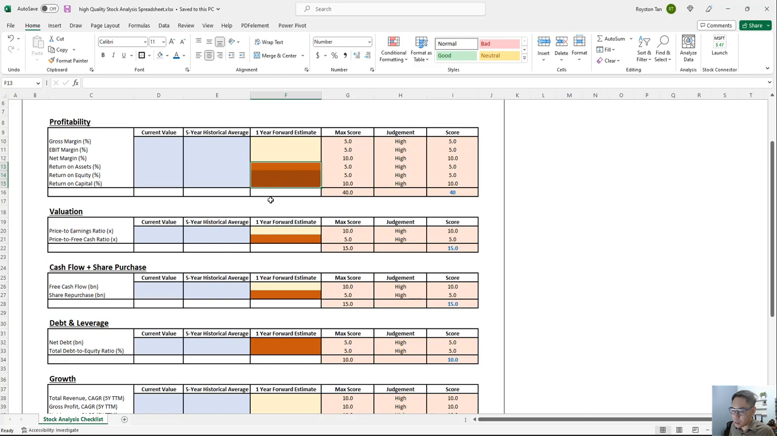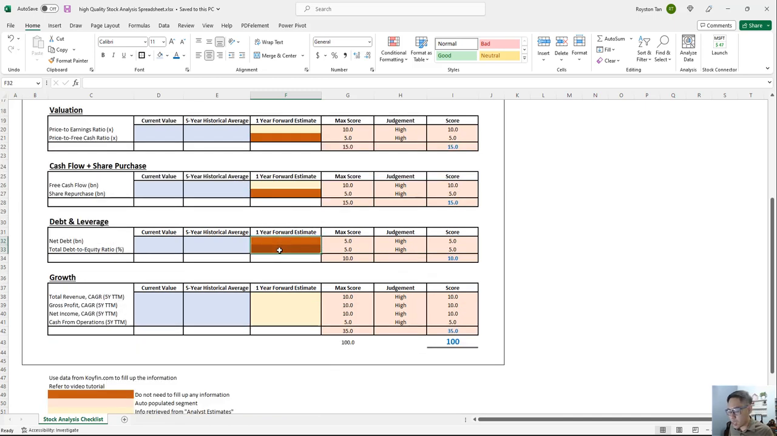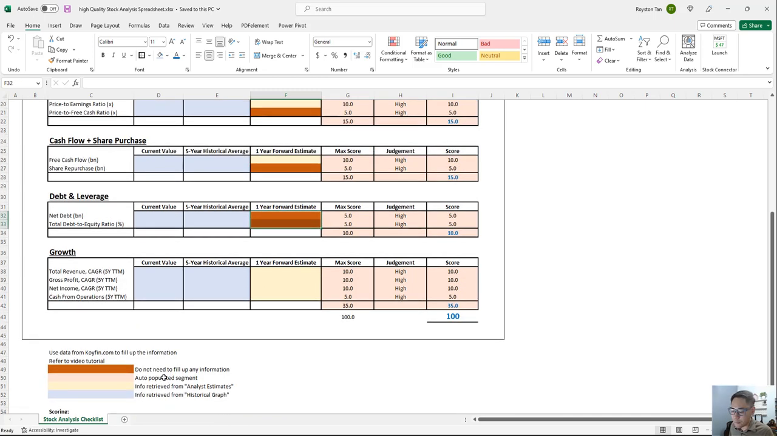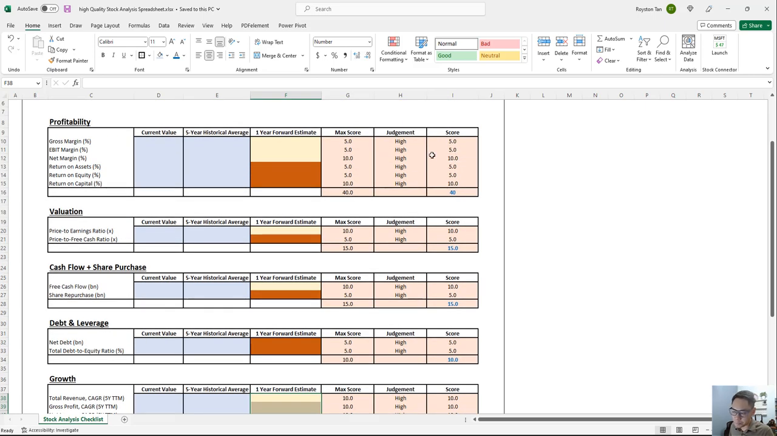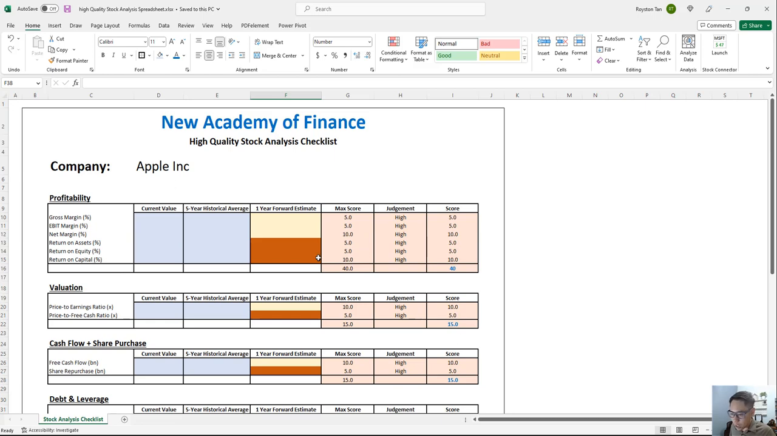And last but not least, the cells in brown are information that's not required to be filled up, so you can just leave that alone. The only information that you need to retrieve from the Koyfin platform are those shaded in yellow, light shade of blue, as well as light shade of yellow. And again, all these are being auto-populated, so you don't have to do anything about it for the scores. Okay, let's dive right in to find exactly how I can retrieve some of this information for Apple Inc.